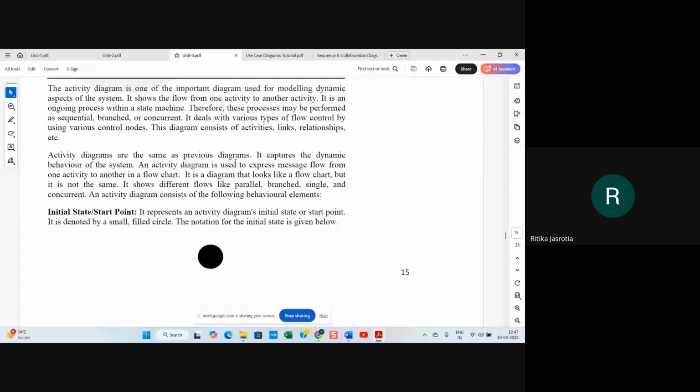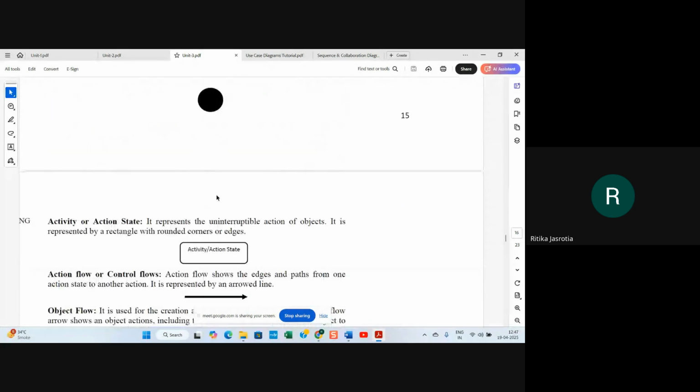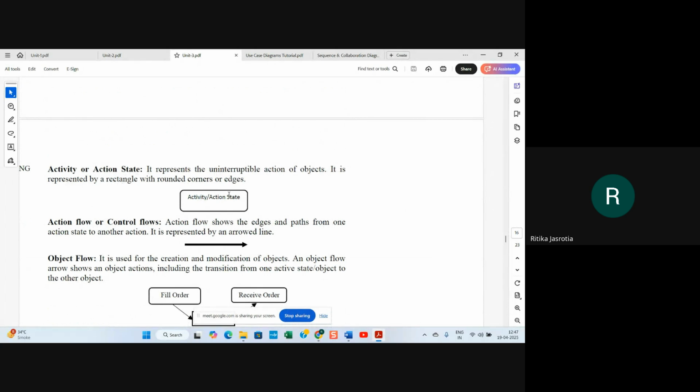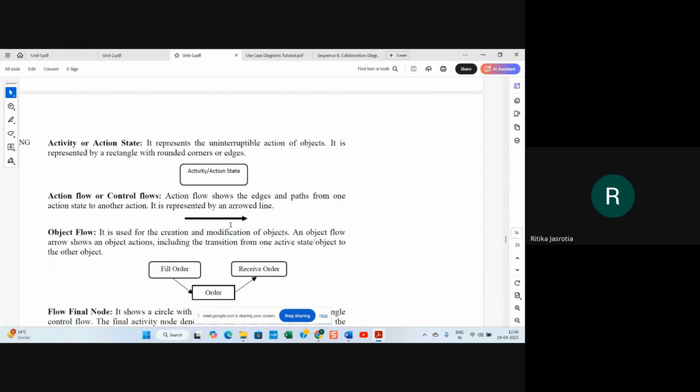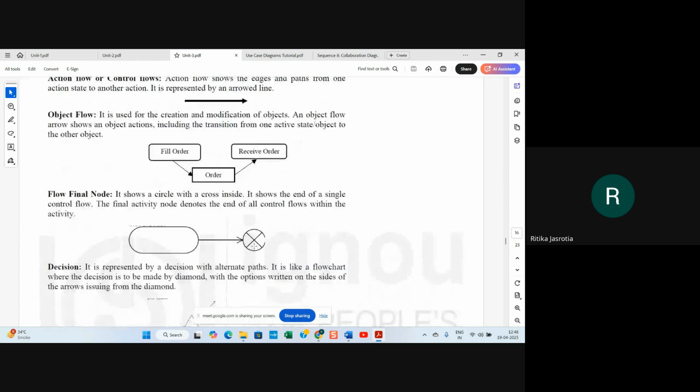Activity diagram is the same as previous diagrams. It captures the dynamic behavior of the system. Activity diagram is used to express, manage flow from one activity to another in a flow chart. It's just like a flow chart. So you have initial state or start point. A dark circle is a start point. Activity or action state is like a rounded rectangle kind of a thing. It represents the uninterruptible action of objects, right? Then action flow will be your line flow of information. Object flow, like fill order, receive order. So fill order to order, and from order to receive order, like that. Object flow from one to another is flowing.